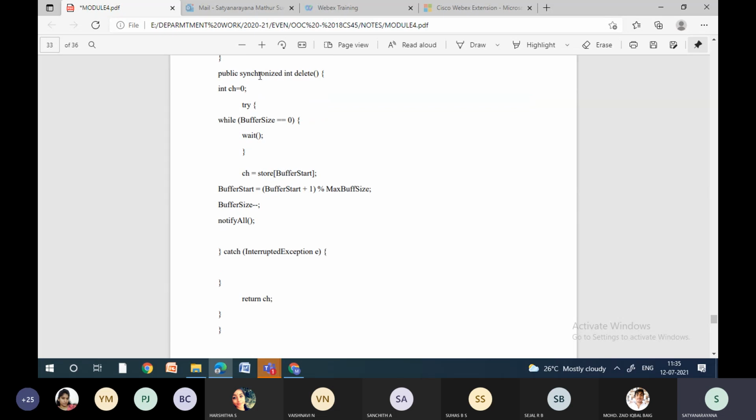Now we are going to create a variable called ch, assigned to 0. What is that ch? We will come back. Now we are checking the condition: while buffer size equals to 0, we need to wait. That means when the buffer becomes empty, we need to wait. Then we take the buffer start value and assign buffer start equals to buffer start plus 1, modulo of maximum buffer size.